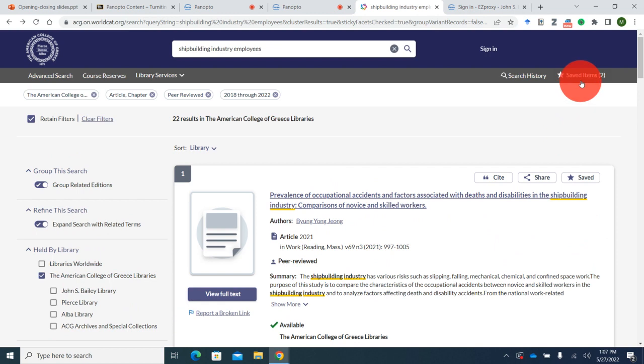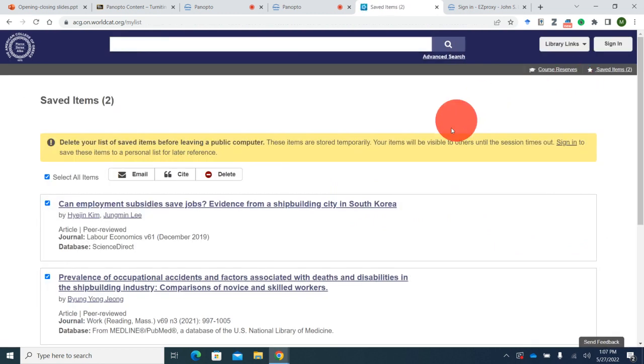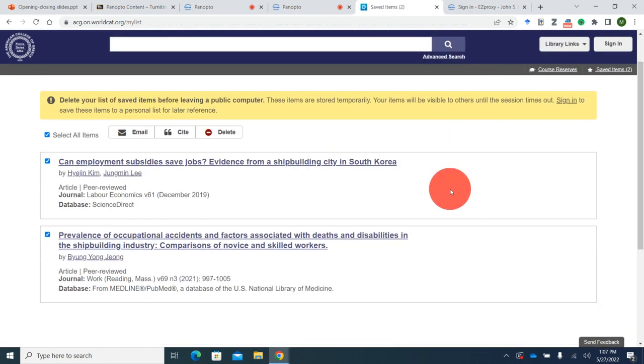The saved items appear on a list. If you wish, you can save the list of sources by emailing it to yourself. Alternatively, you can save the list of sources if you sign in to Discovery with your ACG network credentials. Otherwise, the items are stored temporarily and will be lost when you leave the session.